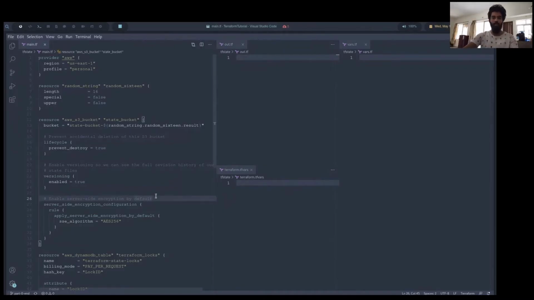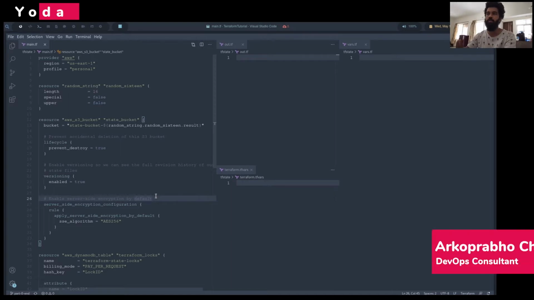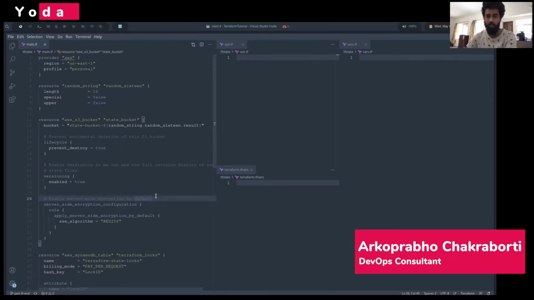So this is where we were in our last session, right? We had just created an S3 bucket. We had created a DynamoDB table, and we also had a random string which helped in the S3 bucket creation, since bucket names need to be unique.